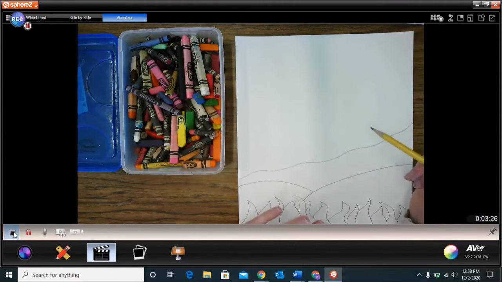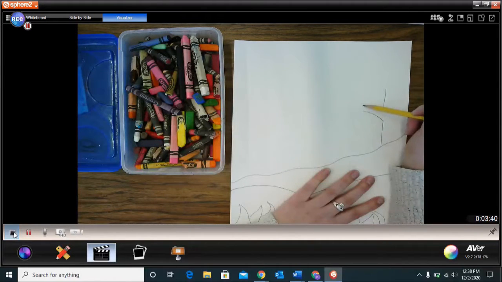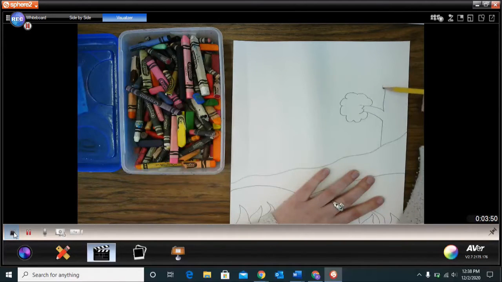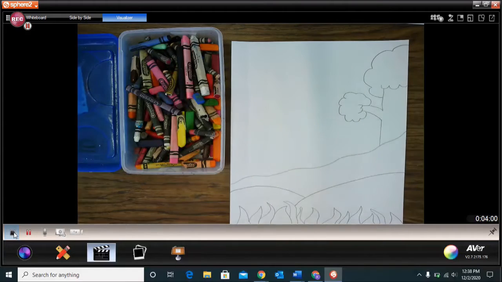And then I want to have a tree in mind. So I'm going to put this tree over here. I'm going to give it a branch. And I'm going to give this branch some bumps to make it look like leaves. We'll do the same thing here, kind of like U shapes, and then we'll do a big cloud shape above it.